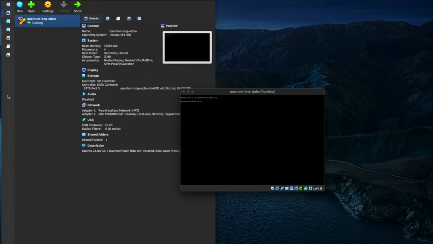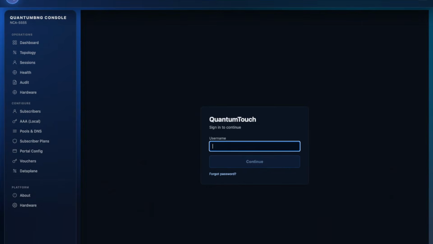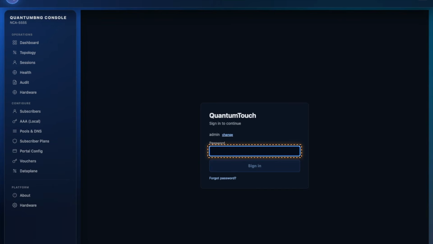Now open your browser to https://localhost:8443. Accept the self-signed cert warning. On a real deployment, you'd replace this with Let's Encrypt. Sign in with the built-in admin credentials.